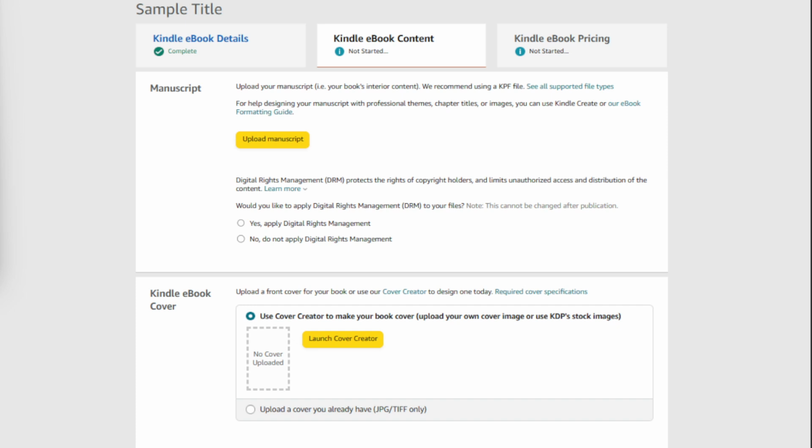After completing these steps, your manuscript will be in the system, ready to be published on a date of your choosing. And that's it. You've now successfully uploaded your manuscript to KDP. Remember, this is a crucial step towards getting your book out into the world. Take your time, verify each detail, and enjoy the process.